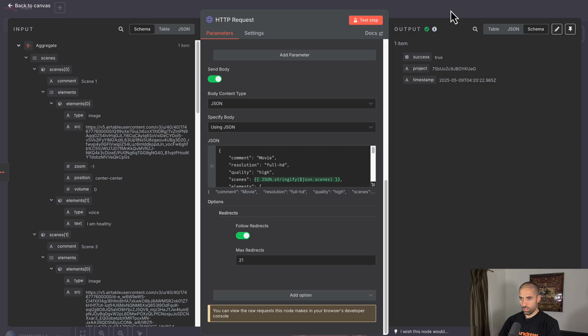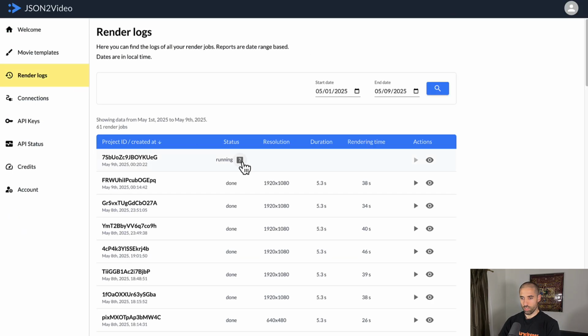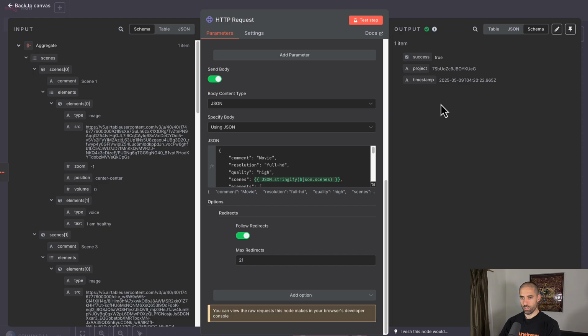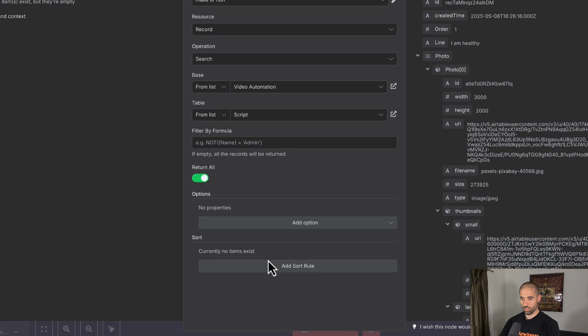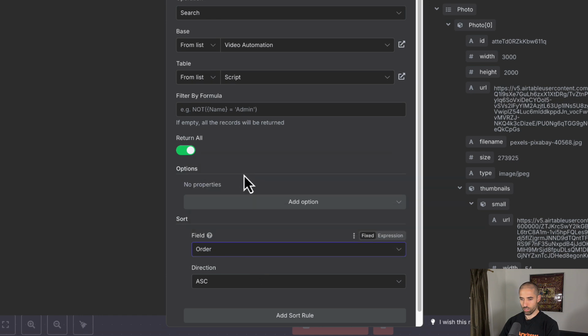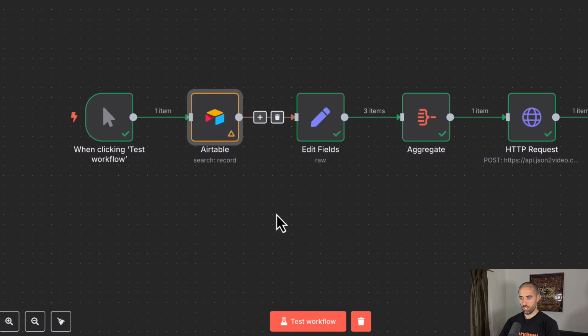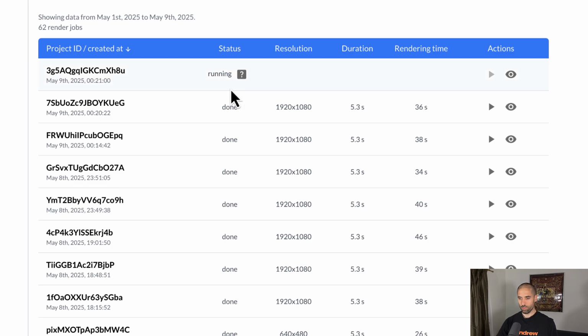That's good. So if we come over to our dashboard and check out the render logs, we see a video being rendered, but there's one thing that we missed. I think we forgot to sort the rows of the Airtable table. We need to sort by order ascending, right? And then now we can run the entire workflow. And then there should be another video rendering, right? And let's reload this. This should be finished and the order should be as expected.